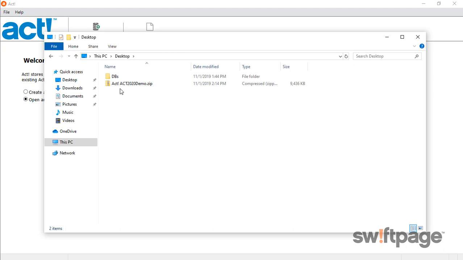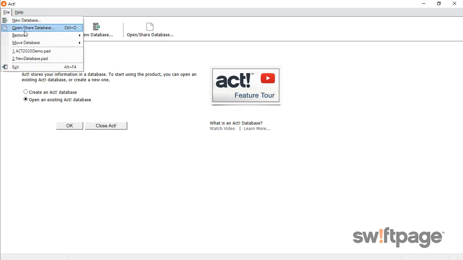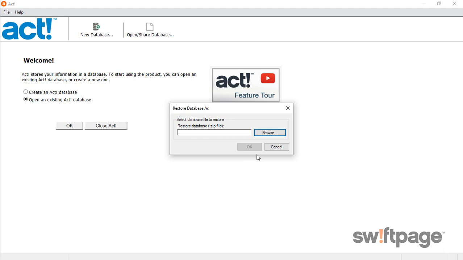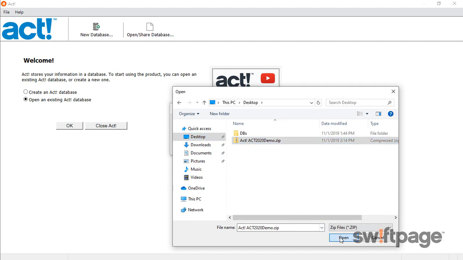Once you have that database backup saved, you can launch your newest version of ACT and then go to the File menu, go to the Restore submenu and choose Database. For this selection, we're going to do a Restore As so that we have the option of renaming that database if we want to. Click the Browse button to locate the backup that you saved. Mine is on the desktop.